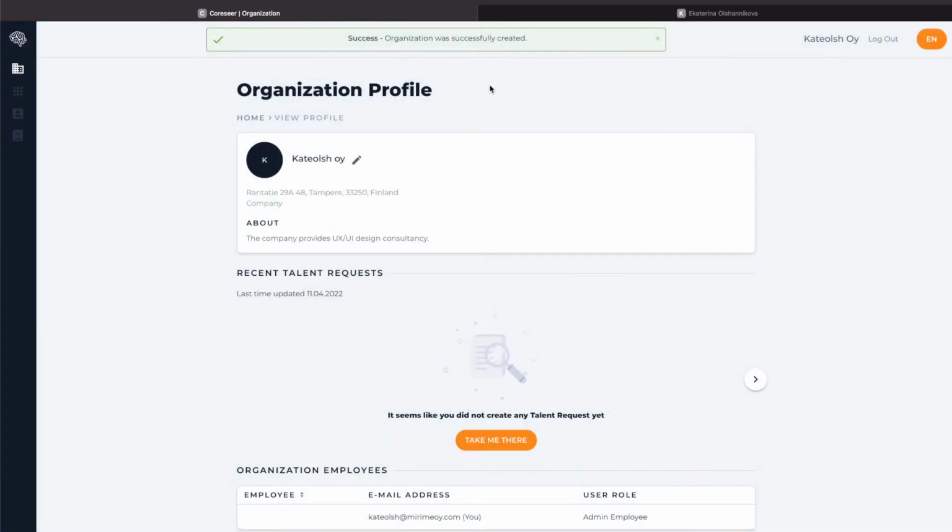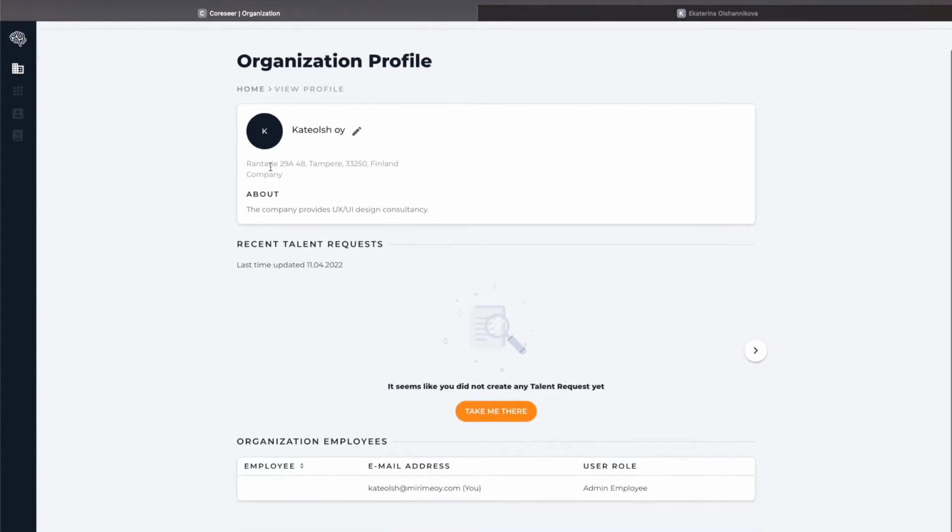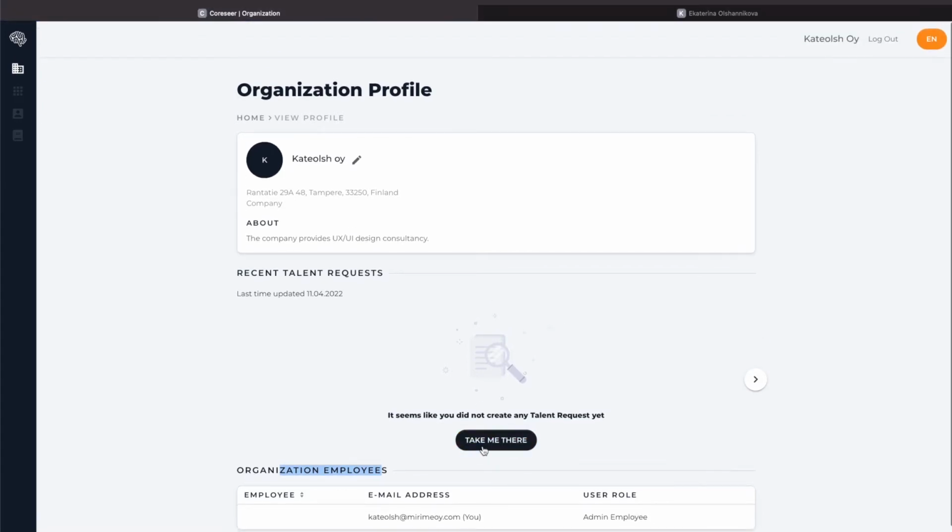Here we landed on the organization profile page, where I can see all my details and I can see the employees of this organization that I created. So far I am the only one, but the next step, as you can see, we didn't create any talent requests yet, and it's time to do that, and you can click take me there.